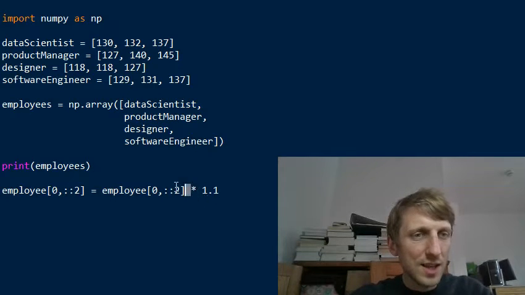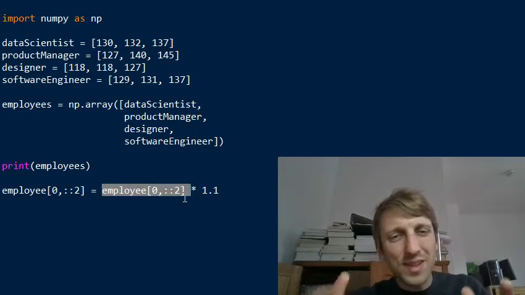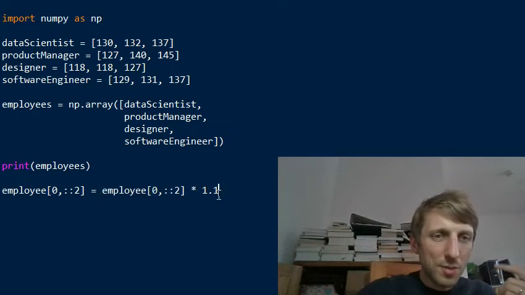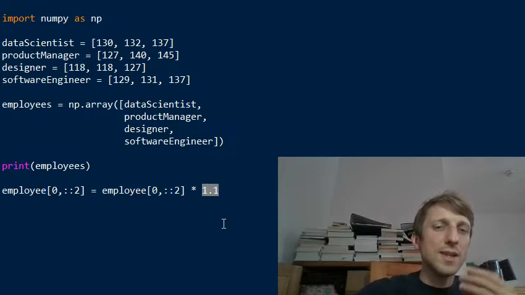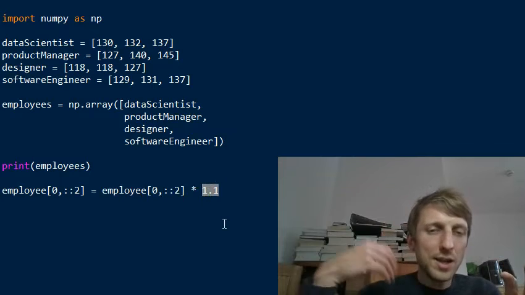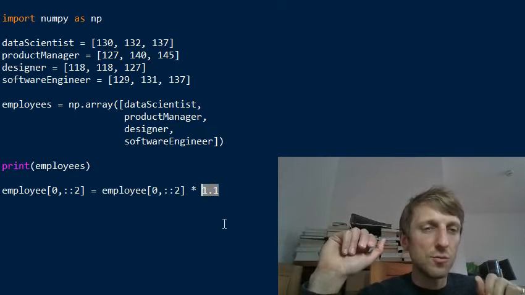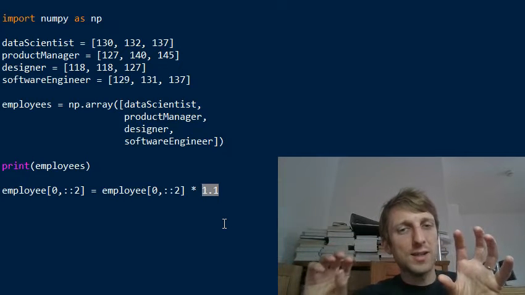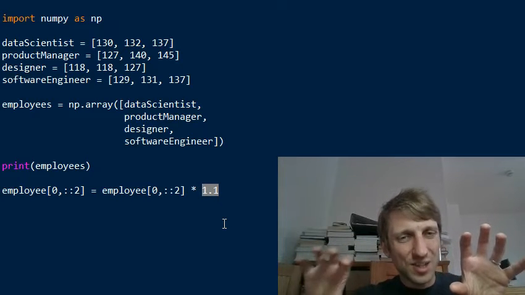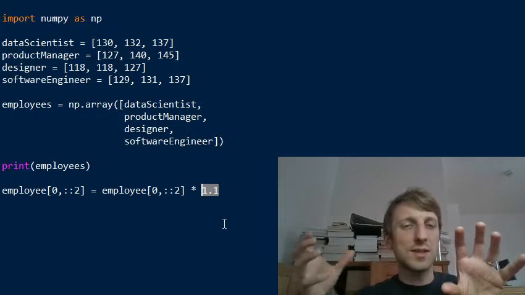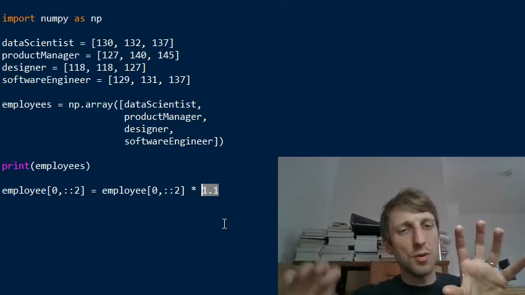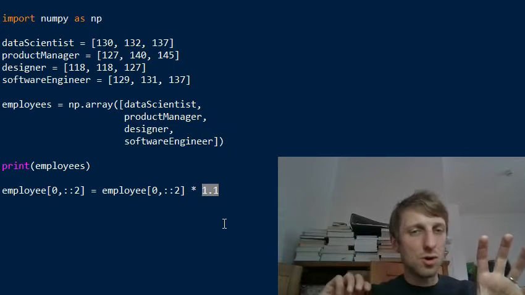Okay, but now this is a list. It's not a list, it's a NumPy slice. And we can multiply a NumPy slice with a float value. But what does it mean? Basically, here NumPy internally uses broadcasting, which means that if one of the operands doesn't fit the other operand, then it tries to broadcast the simpler operand so that it matches the more complicated operand.